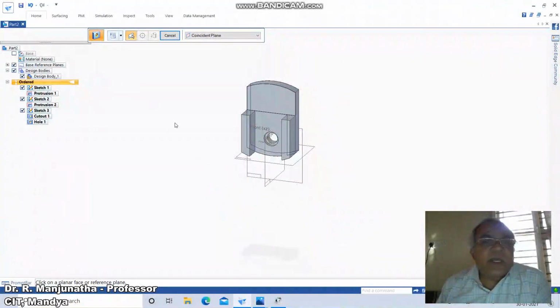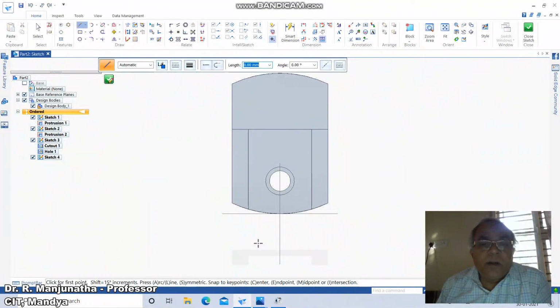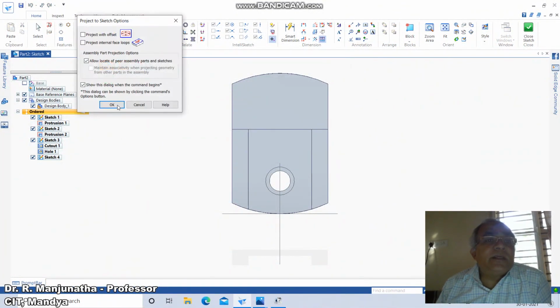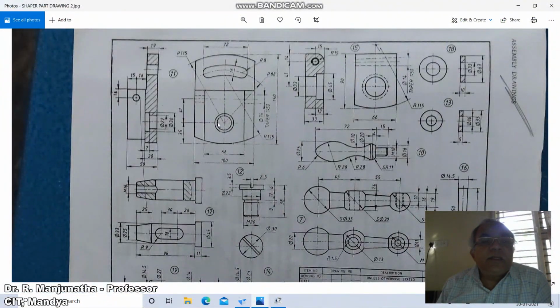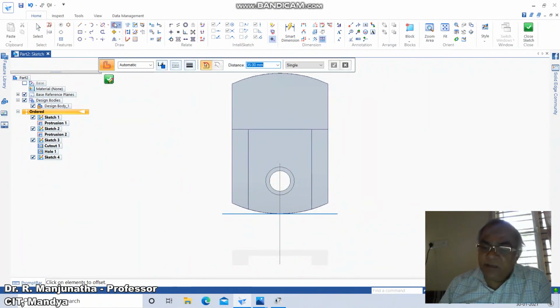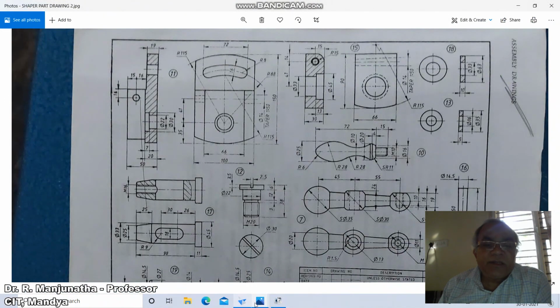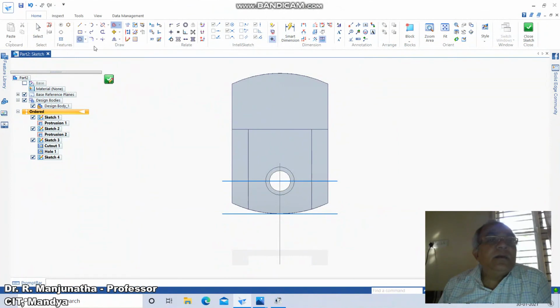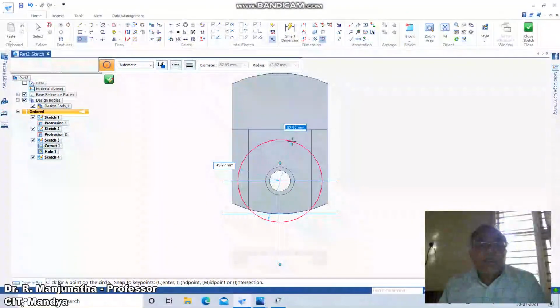so first, go to sketch, home, click on sketch, click on this plane, and then go to fit, project to sketch, say OK, you just click on this, and then you just come down to this, take the distance as 35, go to offset, take the distance as 35. So from here you take the center, and then from there you take the circle of radius 88. So go to circle, take the intersection point of this and take the radius as 88.